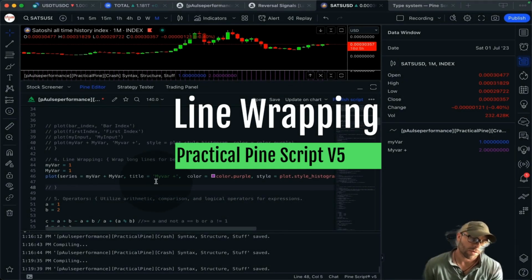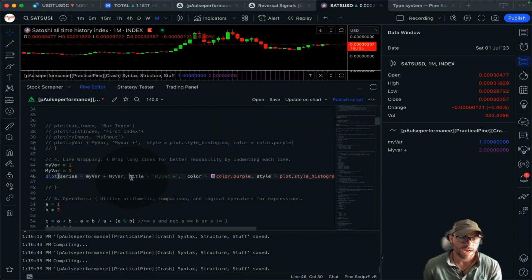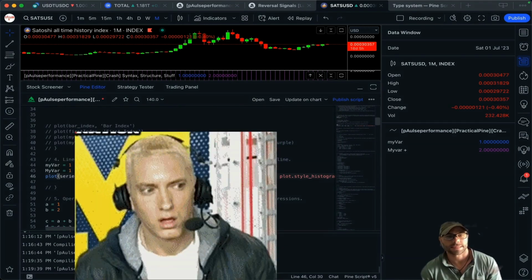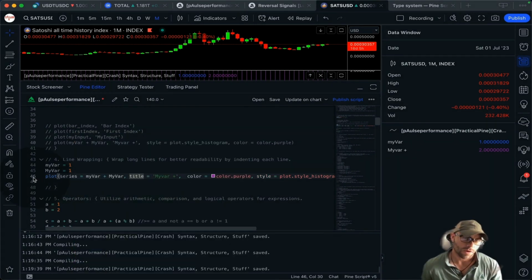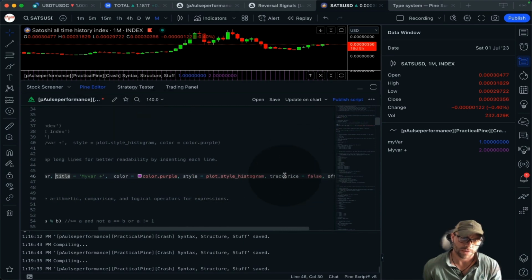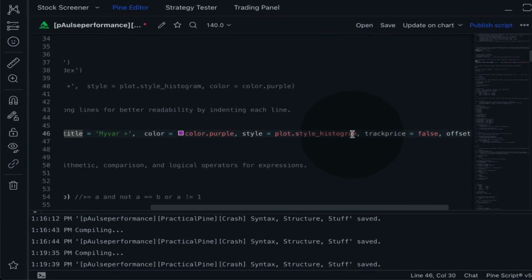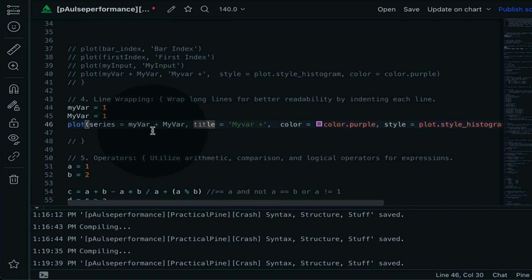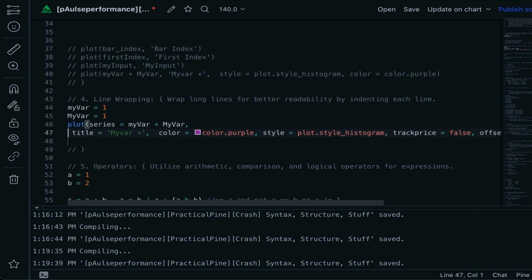All right, let's talk about line wrapping. Now this is a long line, line 46. It extends beyond my little window here, and there's other values, and that's okay, it works, but maybe I want it to be more readable, and that's what line wrapping is all about. So the way to do that is, for each parameter, you can put it on a new line. I'll go to this comma, because this is what separates the parameters, and I'll click return so it drops down to a new line.